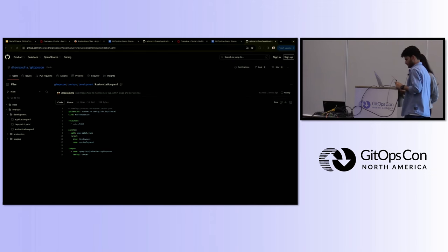Okay, so I'll tell you what I'm doing on my terminal. I'm just applying the file using oc apply. And the application YAML file that I just showed you, I'm just going to apply those.